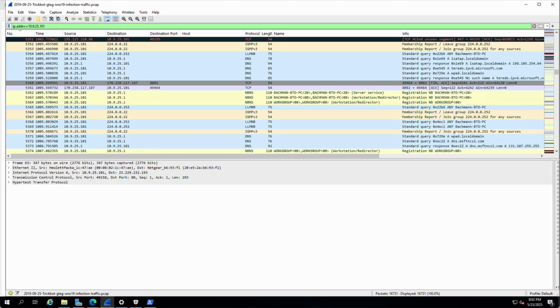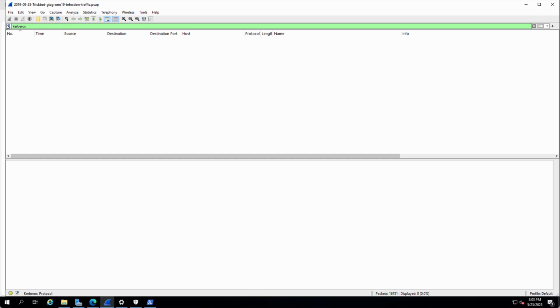Let me make sure of another one here. We'll do one more. Sometimes, and I don't know if it'll be in this traffic, we need Kerberos. This is to find out the name of the user that logged in, and there is no Kerberos traffic here. Let me double check. There's a third way they like to do it: hosts.